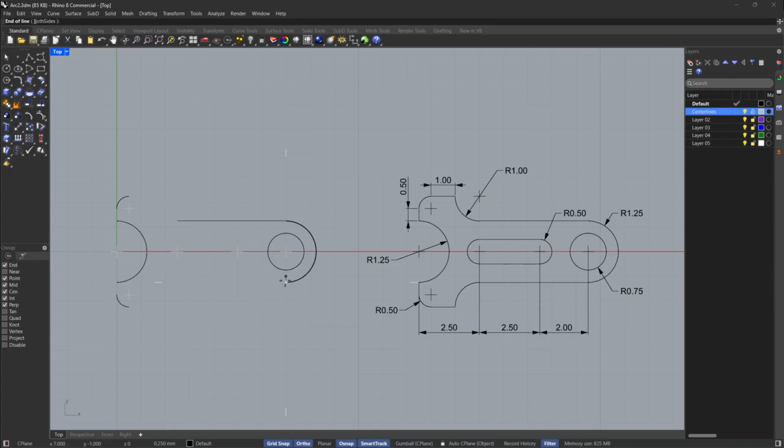For end of line, type R, -4.5, comma 0. Then press enter. These are relative coordinates.